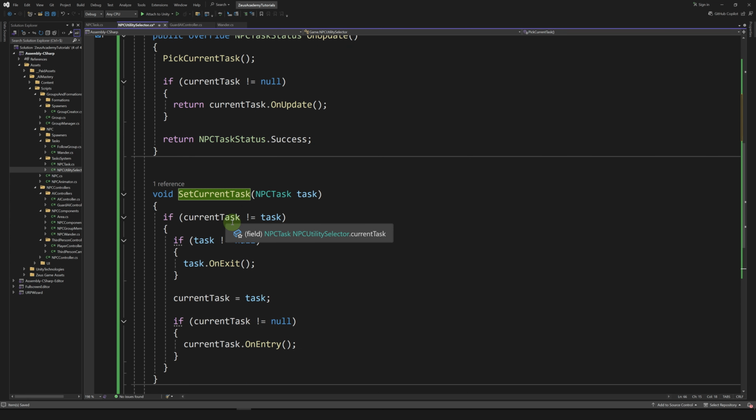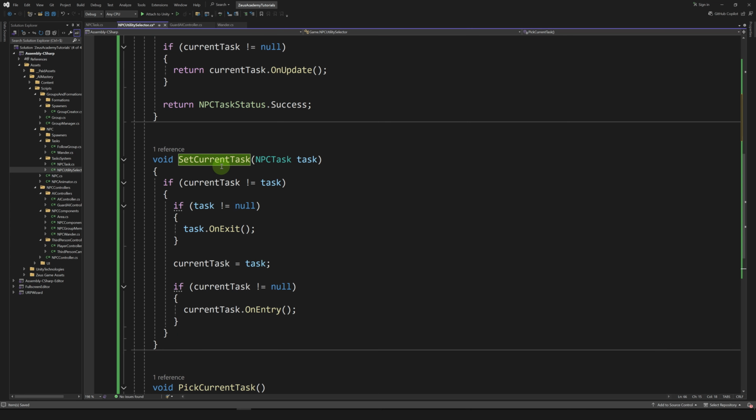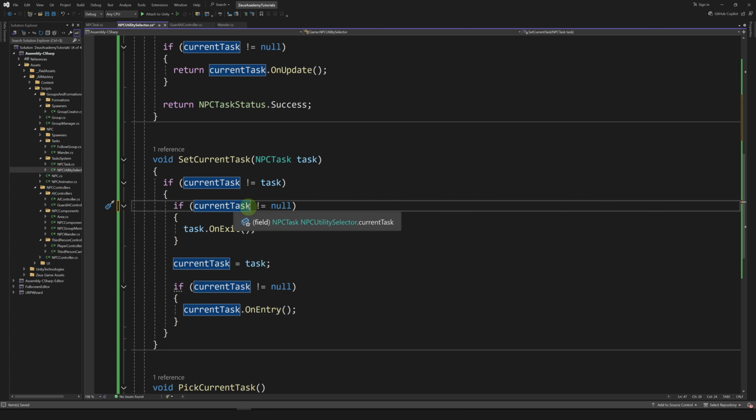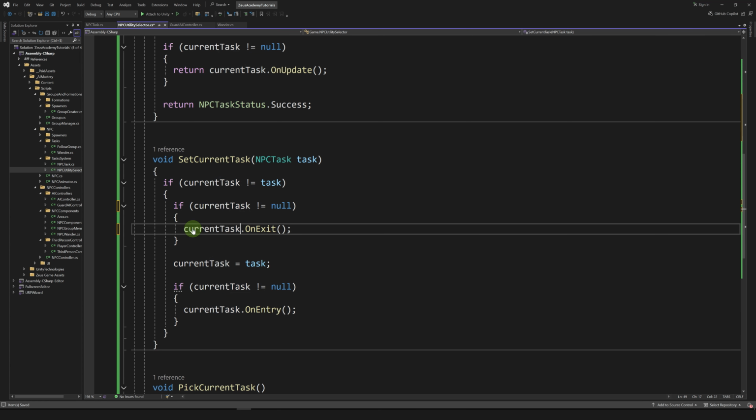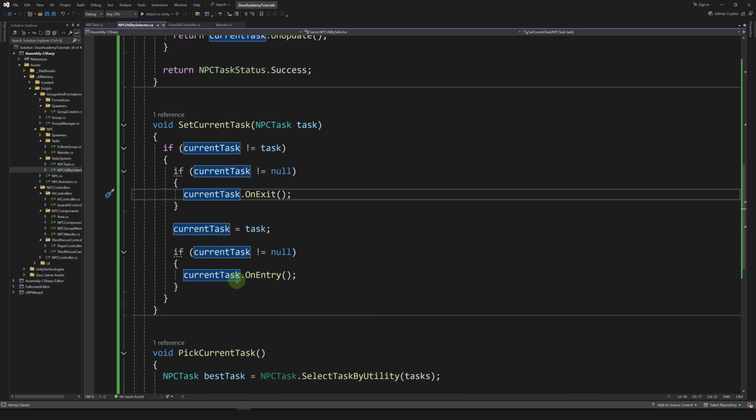I noticed a mistake that I made earlier. So here in set current task, we shouldn't be calling onExit on the new task. We should be actually doing it on the old task. Here, if current task is not null, we should be calling onExit on it. Then we set current task to the new task. Then if the new task is not null, we call its onEntry method.